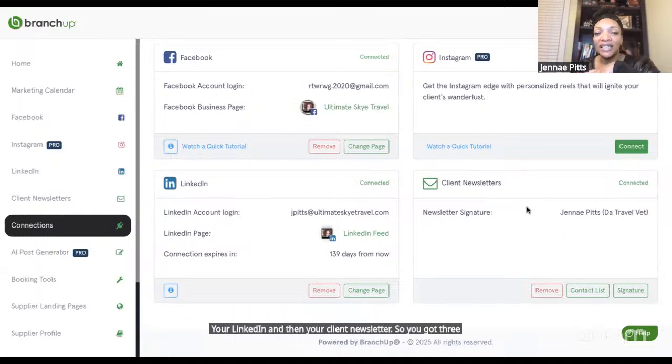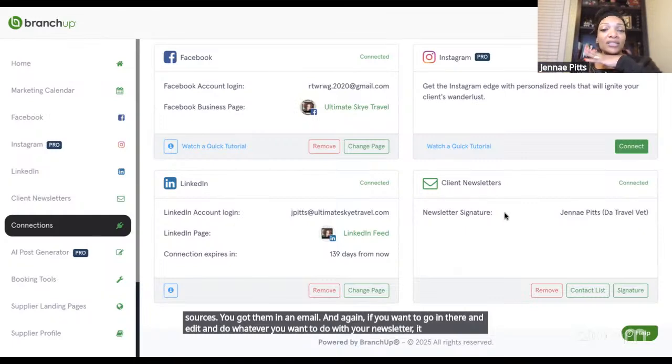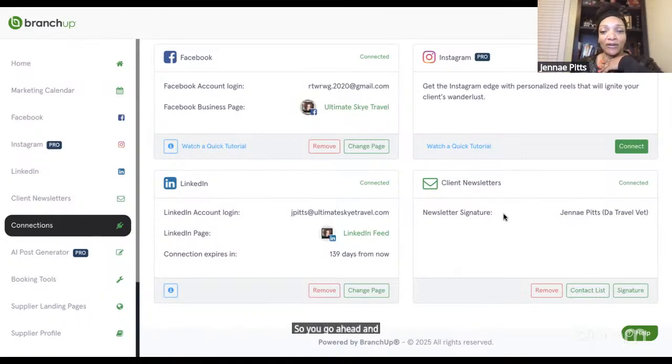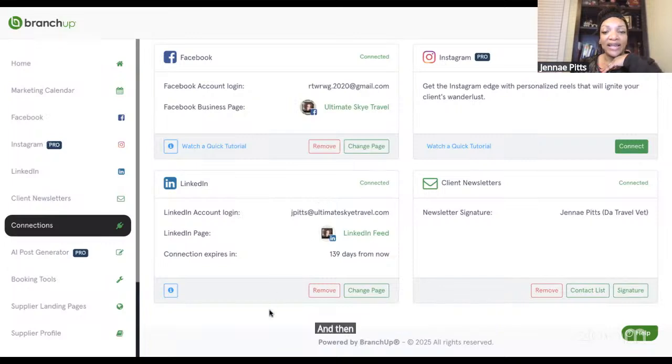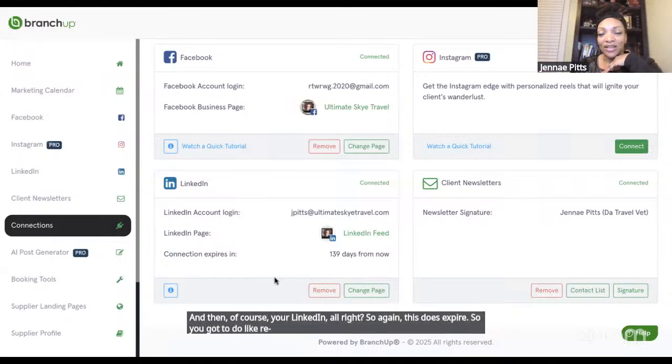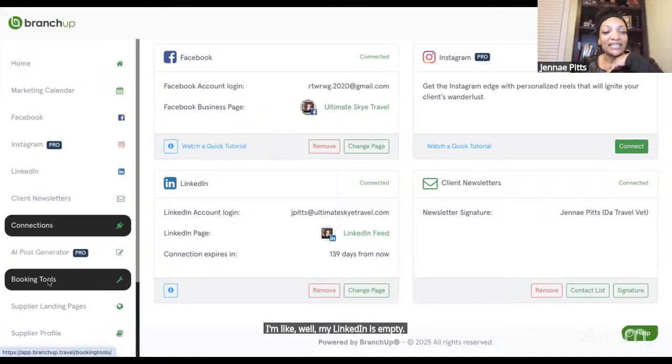You got them in the email. And again, if you want to go in there and edit and do whatever you want to do with your newsletter, it is yours to do so. So you go ahead and do it before it goes out. If you want to make it more personalized, if you want to add some different colors or whatever pictures, go ahead and do so. And then of course your LinkedIn. All right. So again, this does expire. So you got to do like re-up them because sometimes I go on there and I'm like, well, my LinkedIn is empty. And that's because I need to reconnect it.